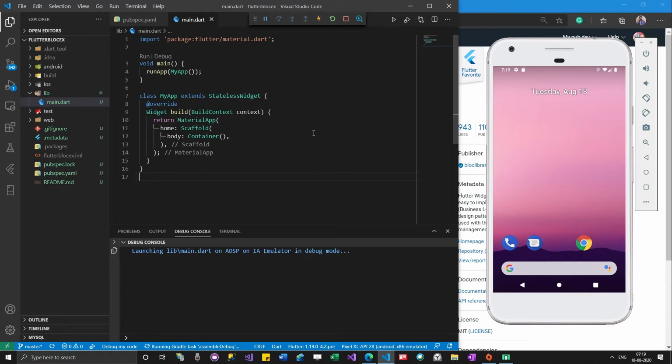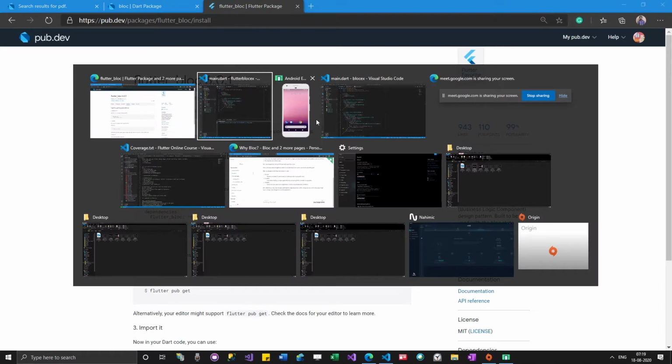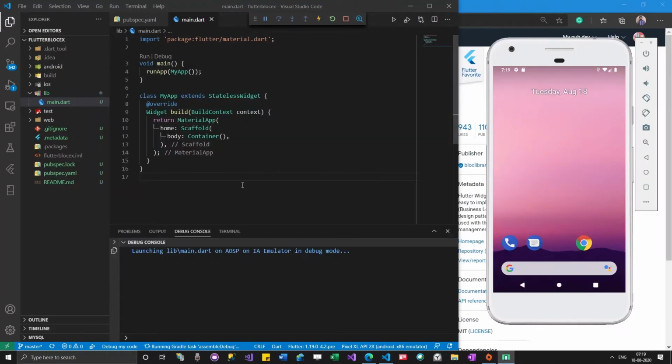What we are going to do now is create a very basic example which uses these packages and helps us to manage state within the app. I think it's taking too long. Let me stop and restart again.